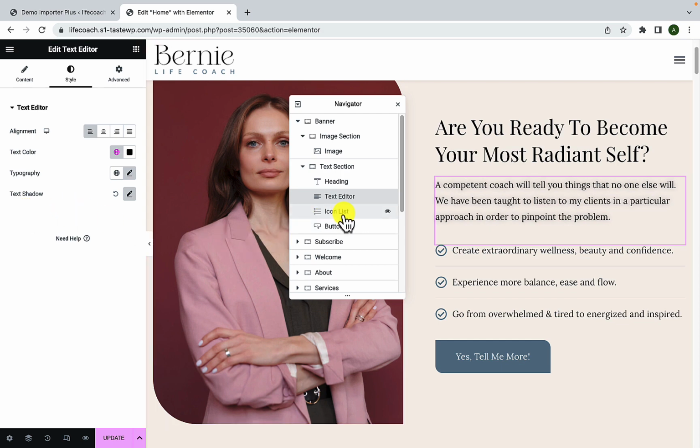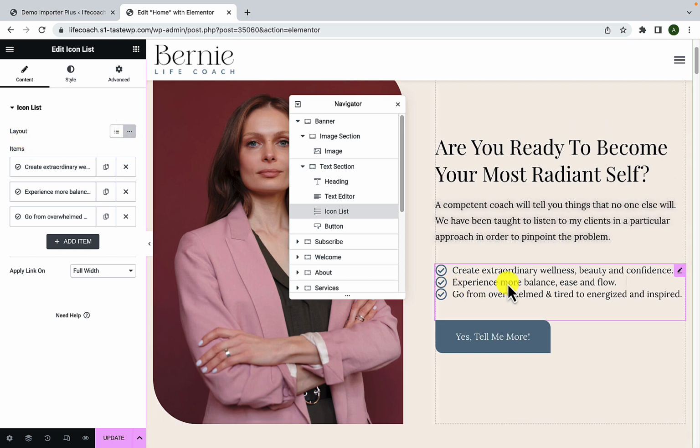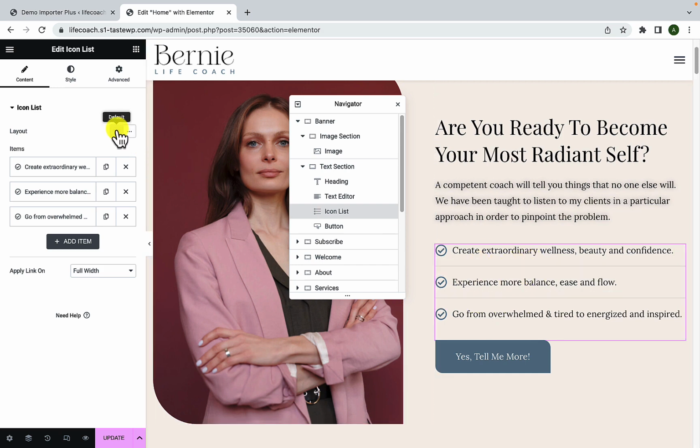Next, we have the icon list. Click on the icon list. Now on the left hand side, first of all, we have the option to select the layout. You can either go with the default or you can select infinite layout. Let me go with the default layout here. Next are the items. Here you can add, remove, and edit the list.